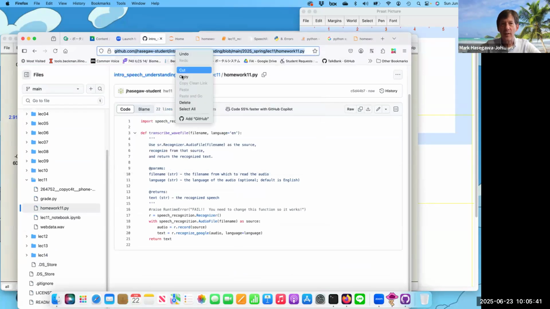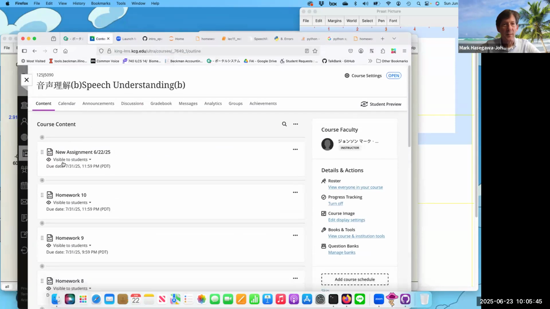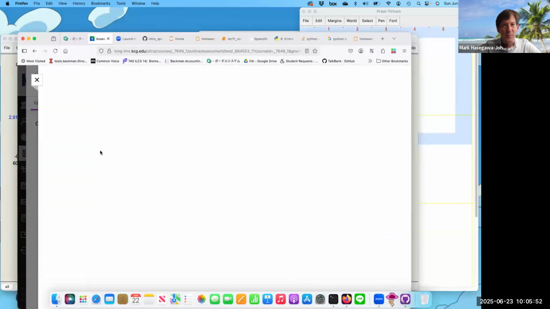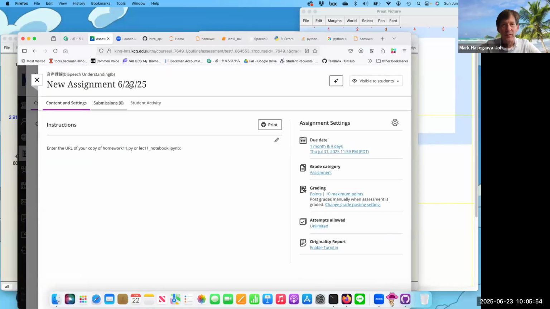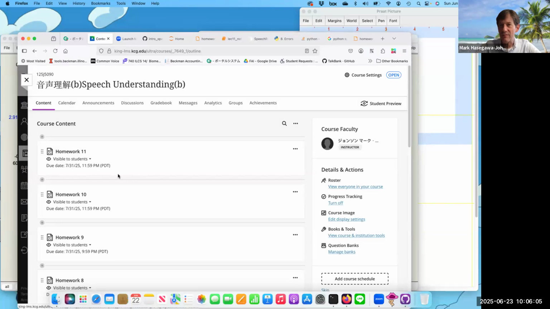So now you can take the URL and copy the URL and go to homework 11. Oh, I haven't renamed it. I need to rename it. And you should be able to enter it here. Let me rename it as long as I'm here. Let me rename this assignment as homework 11 so that you can now enter the URL of your copy of homework11.py and then I'll be able to grade it.